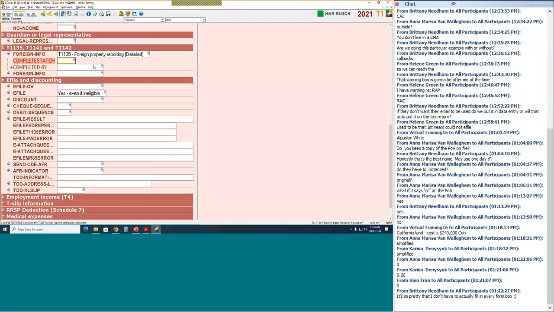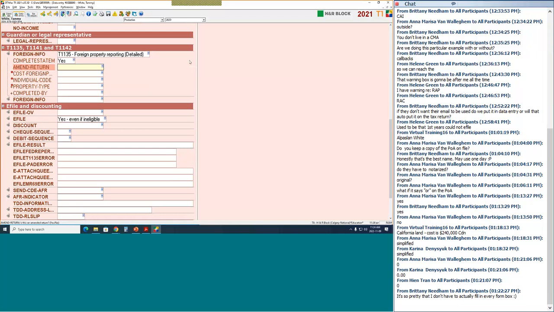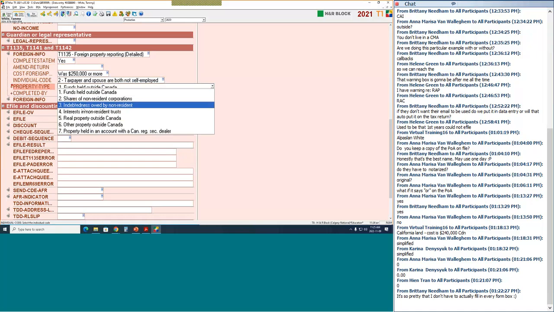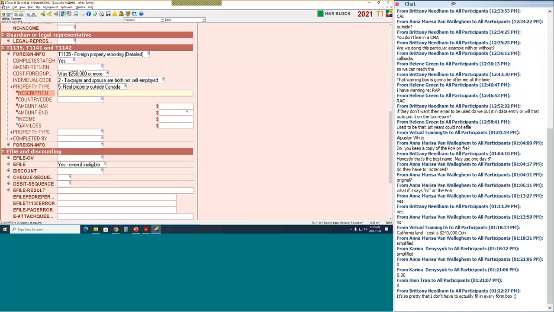So if you're in the wrong statement, you're going to get different boxes. So I want to do a detailed statement. I'm going to say yes. Now it's going to ask for the total cost of all specified foreign property, and I have to choose less or more. I'm always going to choose more. I do simplified if I can do simplified. Individual code is still there. That's the same. Property type, if I'm going to do real property because it's land, you're going to notice I have more things I need to fill in.